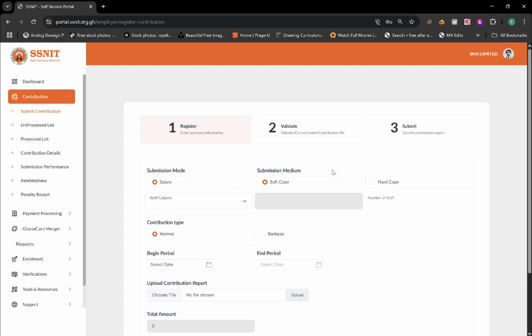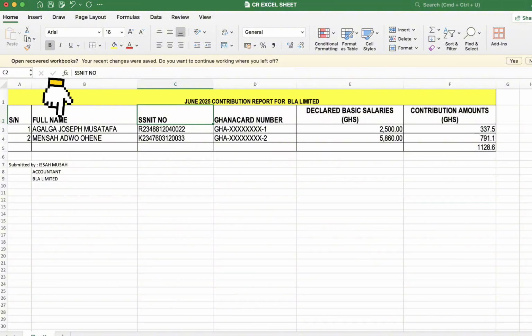For submission medium, select one of the following: hard copy if you're submitting manually, and soft copy if you're uploading a file. Please ensure your Excel sheet includes full names, GhanaCard, SNIT numbers, declared salaries, and contribution amounts.